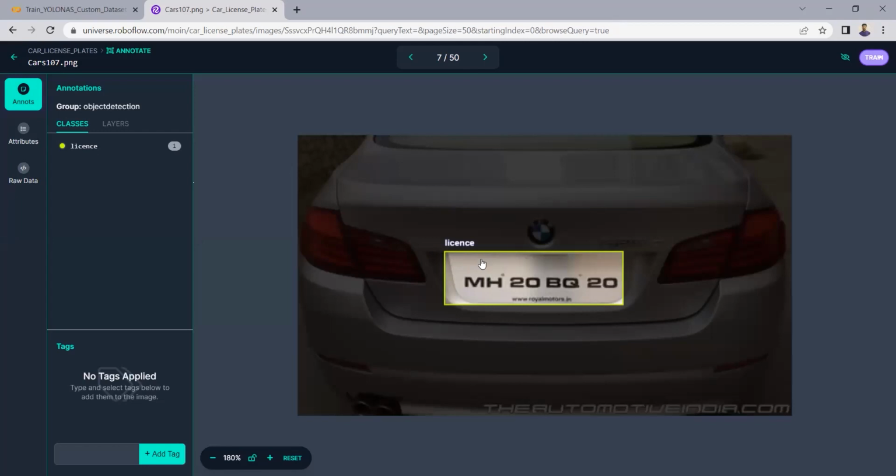If our model is able to detect the license plate, then we will read the text on the license plate using EasyOCR. Like here, we have MH20BQ20. So first of all, I will be training or fine-tuning the YOLO-NAS small model on this license plate dataset so that we can detect the license plate. And after detecting the license plate, I will use EasyOCR to read the text on it.